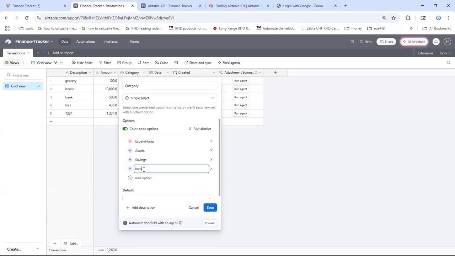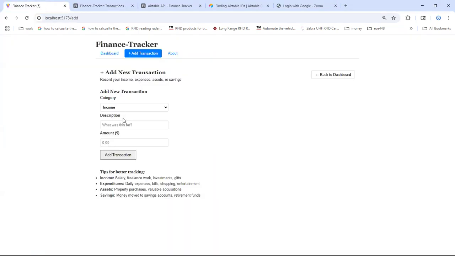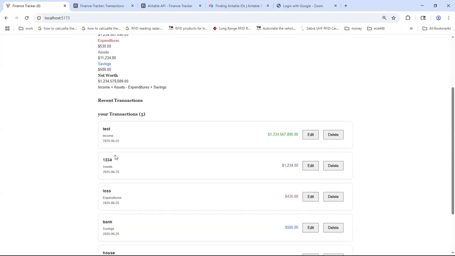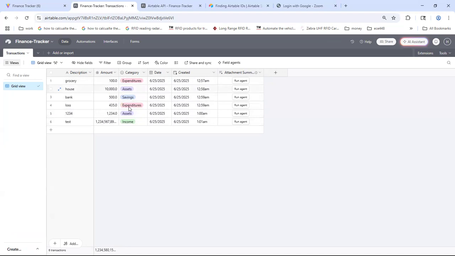Now, if I just simply go here, edit field, I add the option. Now, this is very basic. Again, I've changed colors as well, but okay, save. Now it should work. Income, test again. Let's say billionaire. Oh, now it's working.